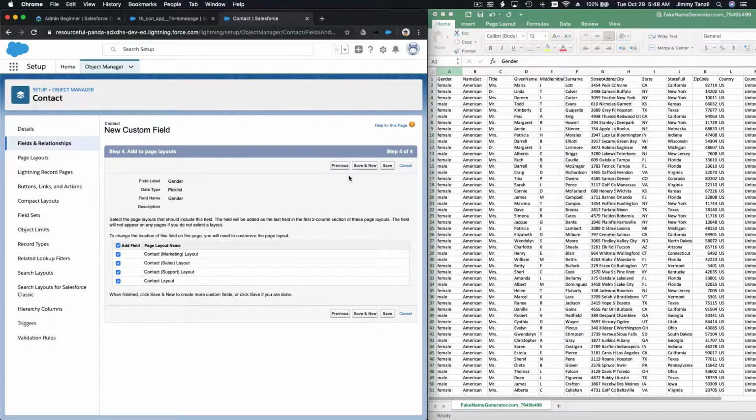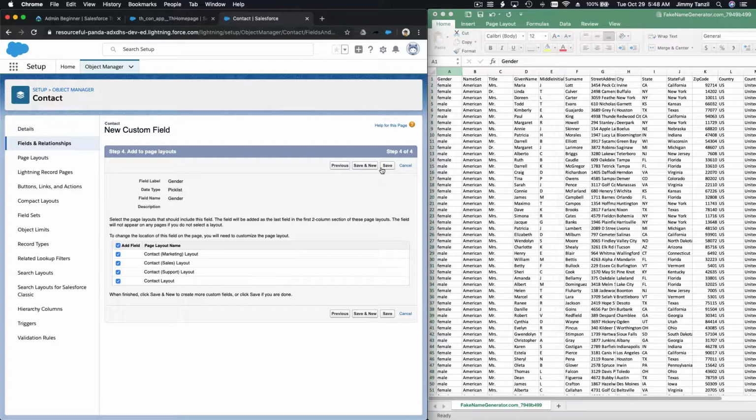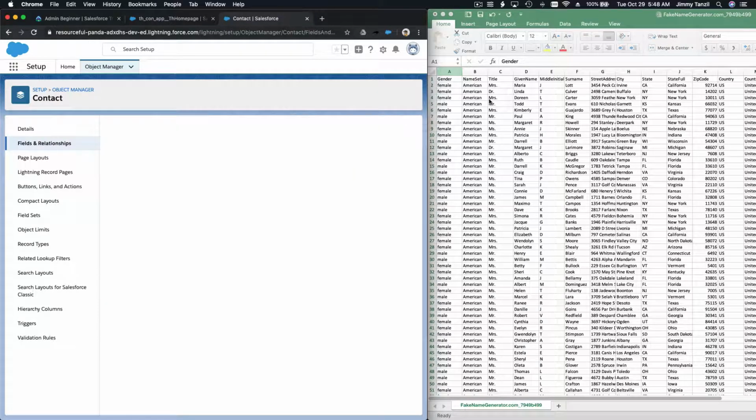Next, previous, I want everybody to see it, right? Visible. Next, and add it to all the page layouts. Save and new. So what else do we have here?